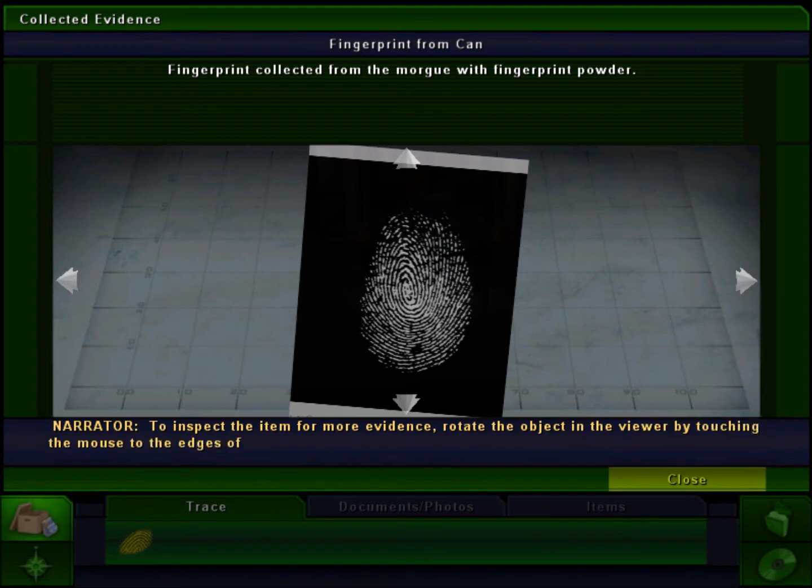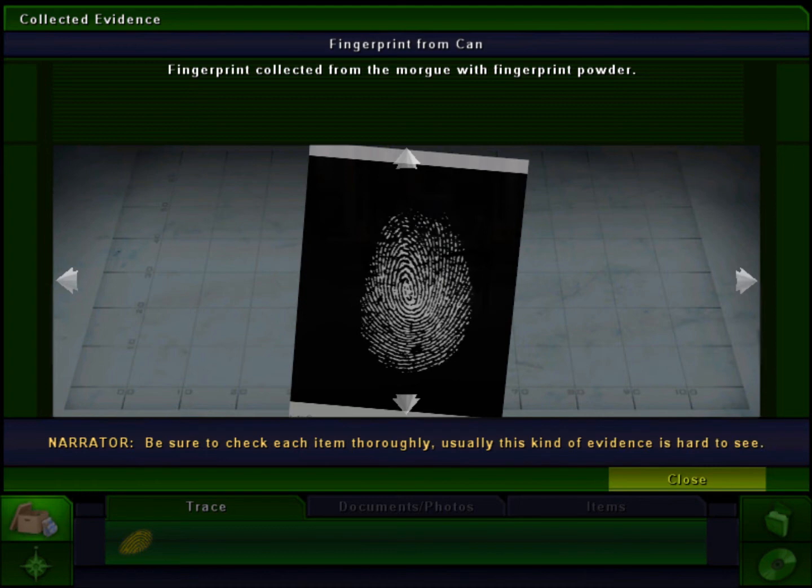To inspect the item for more evidence, rotate the object in the viewer by touching the mouse to the edges of the screen. If you suspect there may be more evidence on it, bring up the appropriate tool. Be sure to check each item thoroughly. Usually this kind of evidence is hard to see.